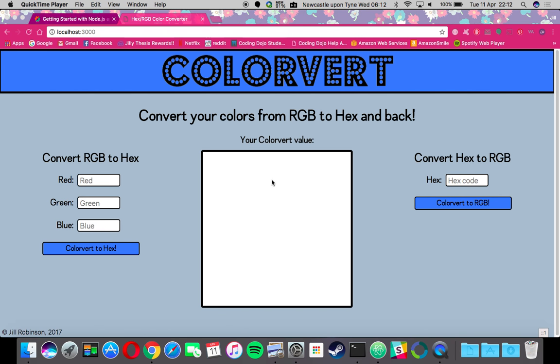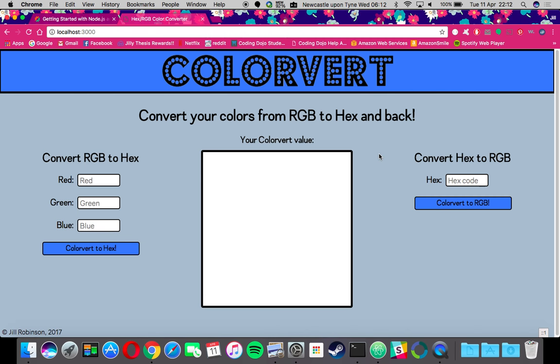So I've built a whole interface for this app and a client side. And this is the finished website that I've built. I called it Colorvert just because, you know, you're converting your colors. So, and I can convert RGB to hex and hex to RGB.